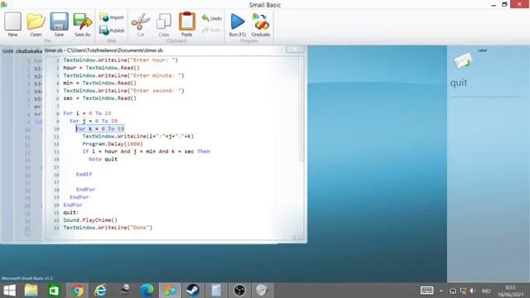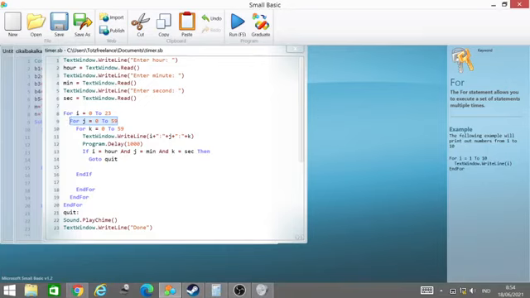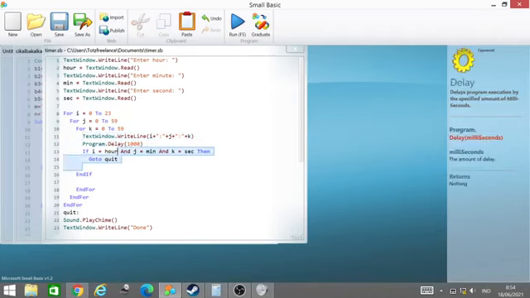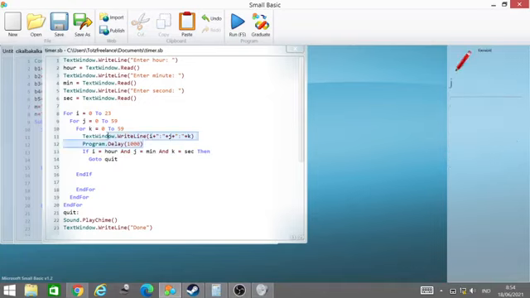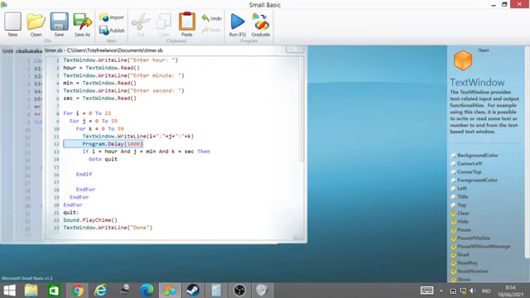K is for second, J loop is for minute, I loop is for hour, and the K loop is until 59, and J is until 59 and I is until 23. And the TextWindow.WriteLine is like this, and then we output the I, J and K to the text window and then wait for 1 second.